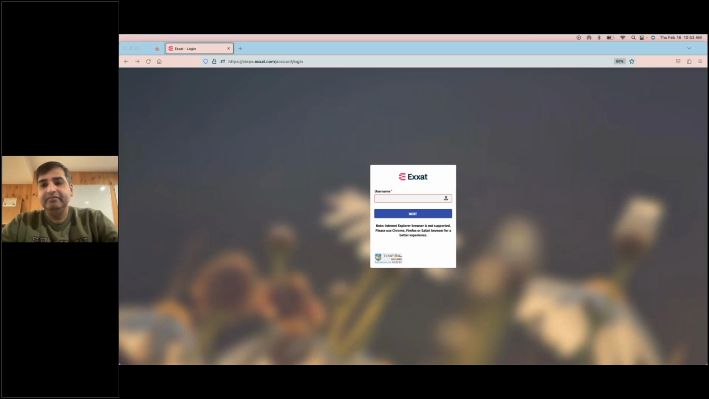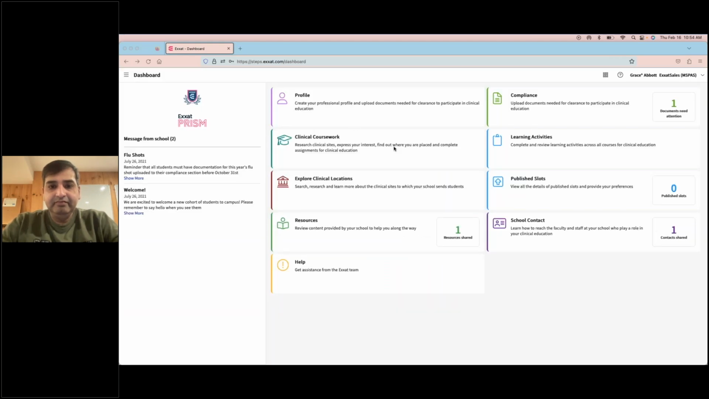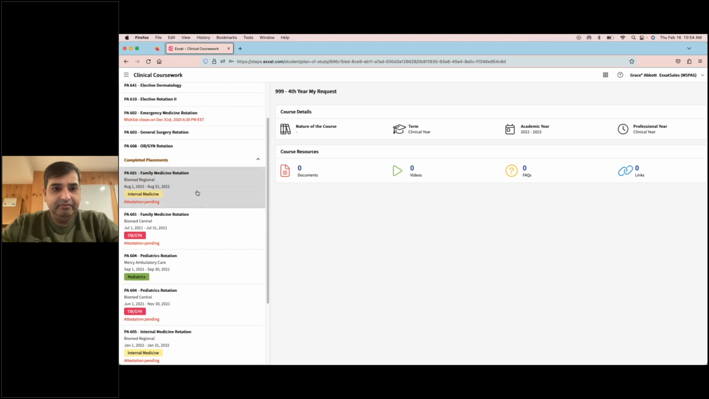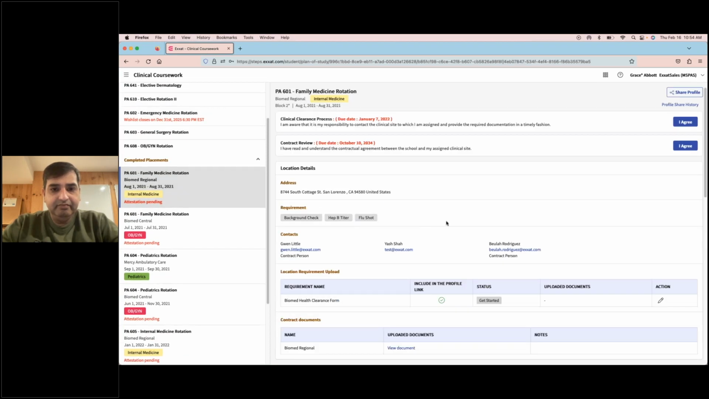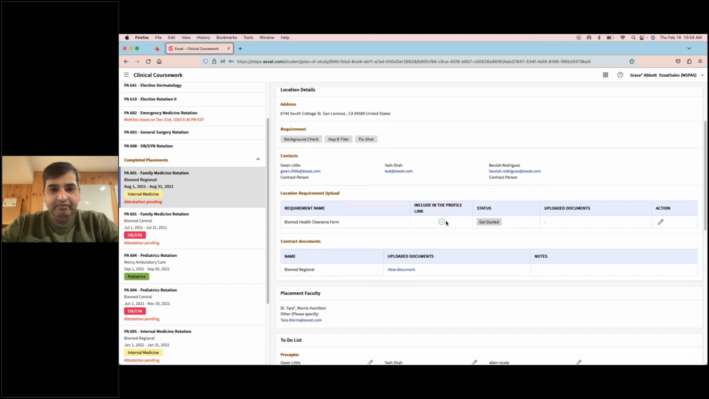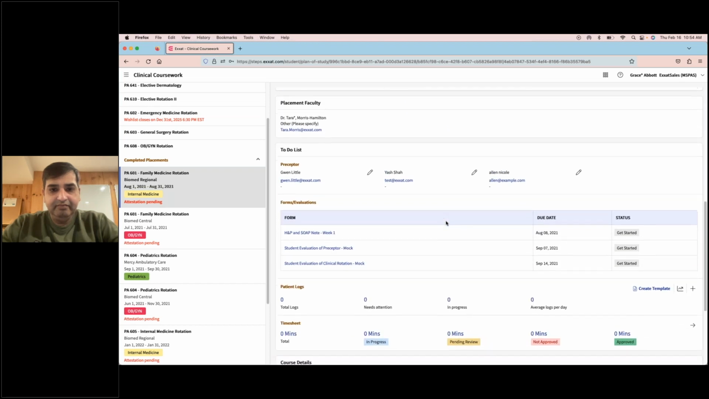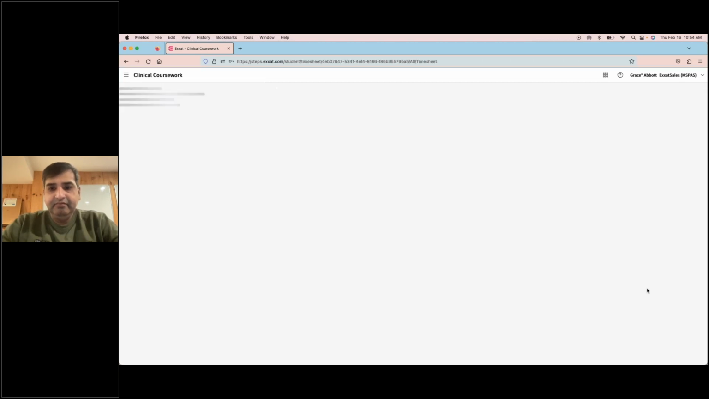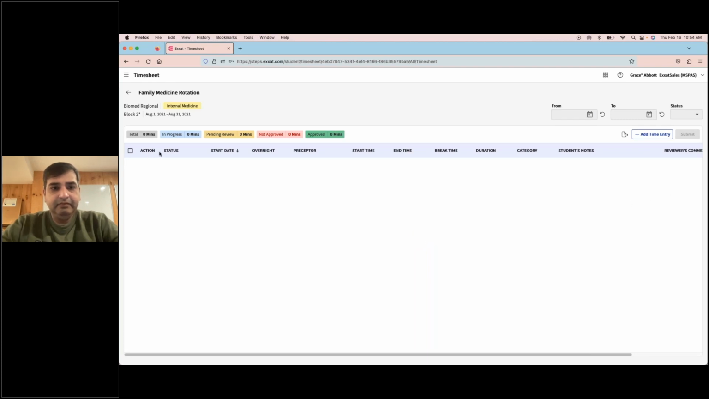So that definitely helps. Let me log in here to one of our student accounts, and I'm going to go into clinical coursework. This is what your students would see. Your students would see their courses or their placements here on the left-hand side. I'm going to go into one of our completed placements just because it lets me go through that to-do list where they're completing their activities. And here we have timesheet. The student easily sees how many of their timesheets have been approved, what's in progress, what needs attention.